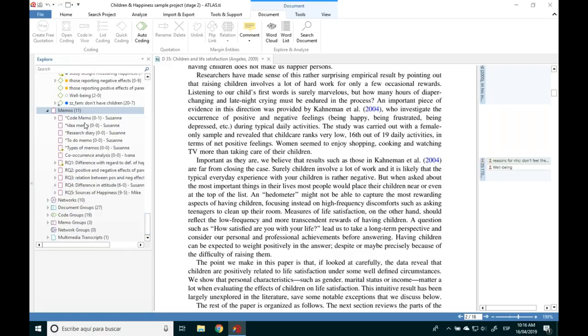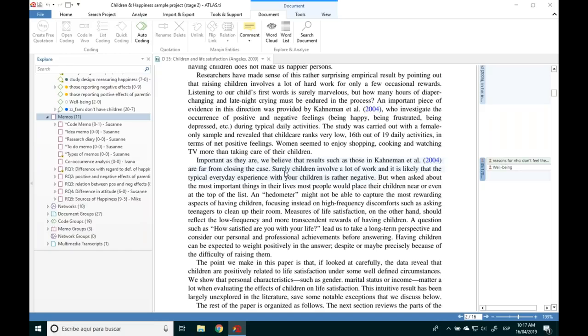A memo is simply a notebook. It's a blank space that we can use to note down anything that we would like. And of course, we can create as many memos as we want. So it's definitely a great thing to take advantage of to help with our data analysis here. So let's say that here in this quotation, this gives me an idea and I want to write this idea down. So let's go ahead and make a memo.